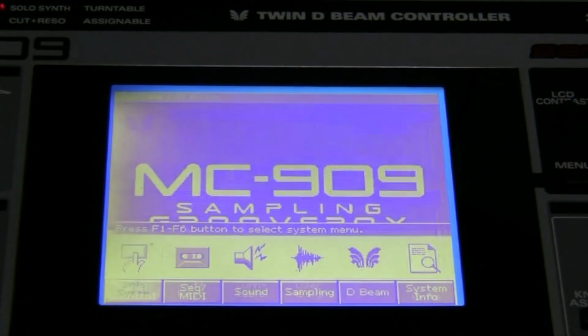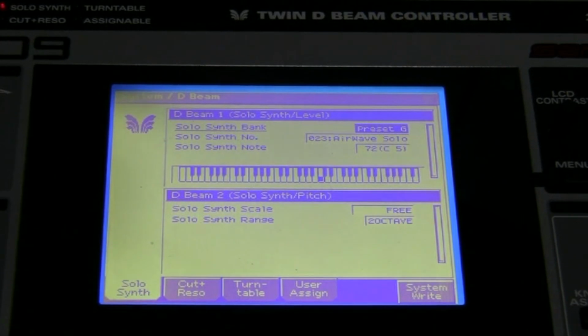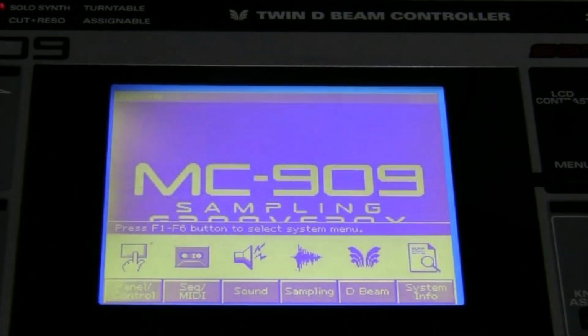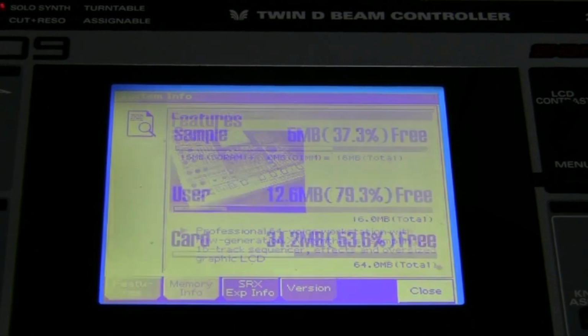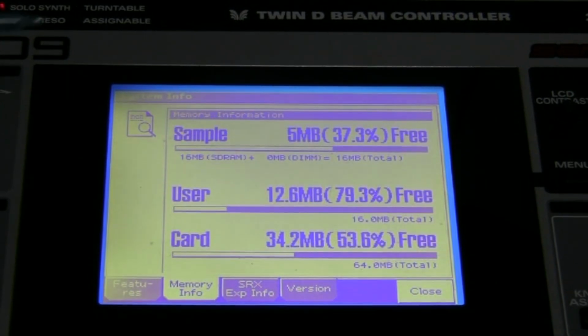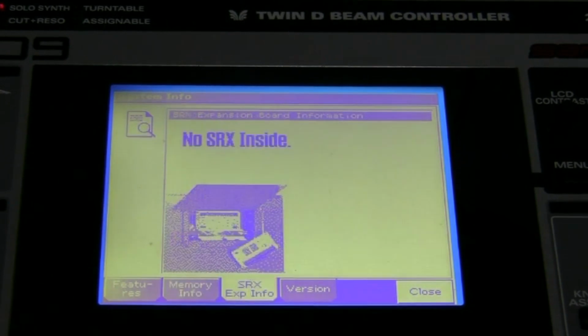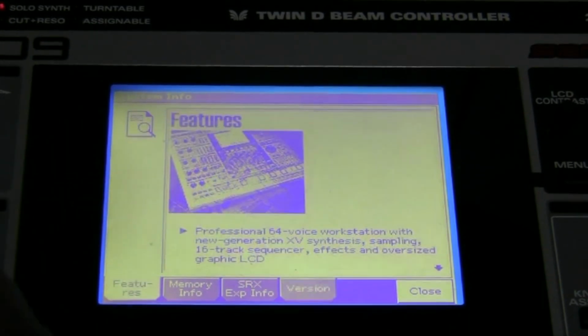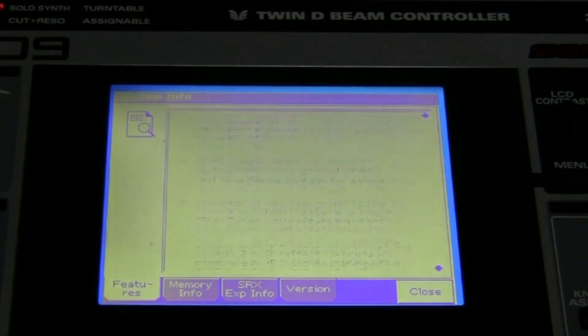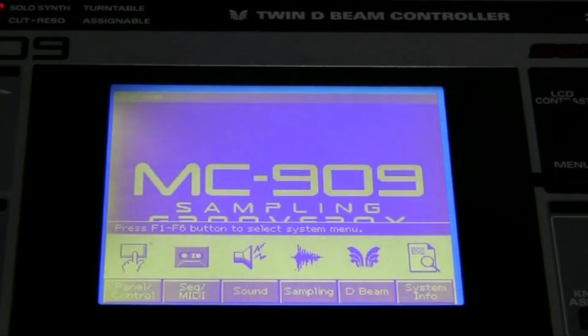And the same with dB, which you can see here. And system information. So you have memory. This SRX effects card is not installed. This is our version right here of what we have. We can close the window also. It's features. Our features are right here. And close.